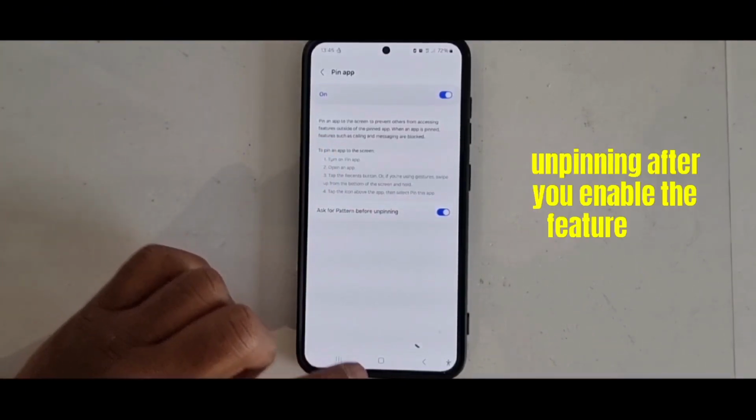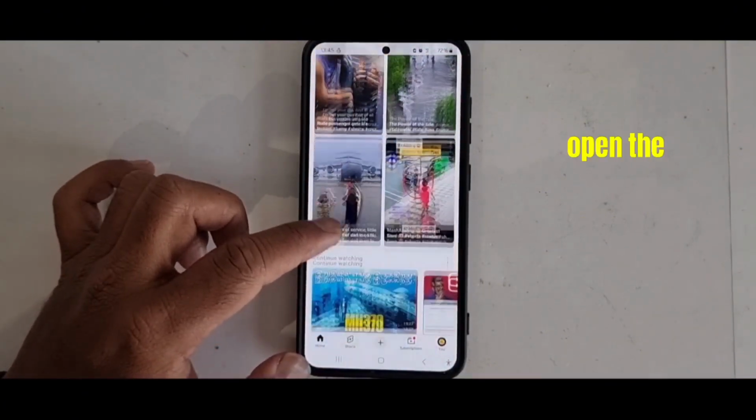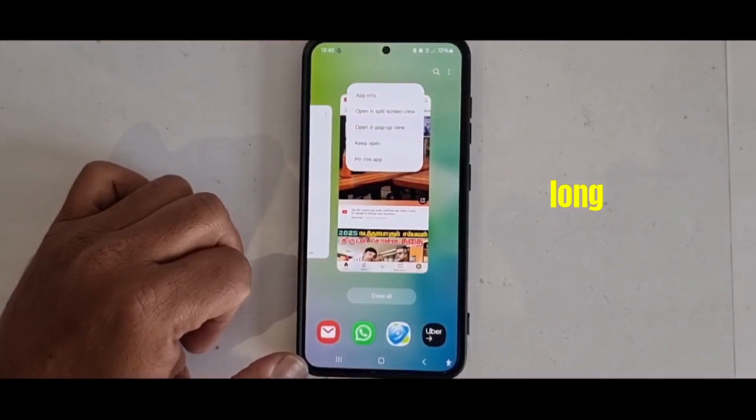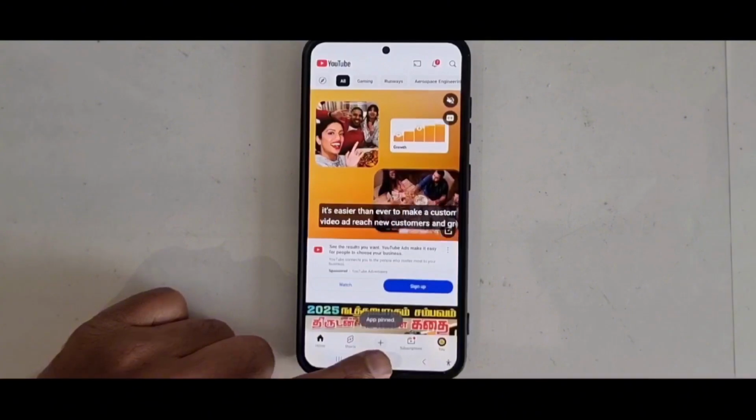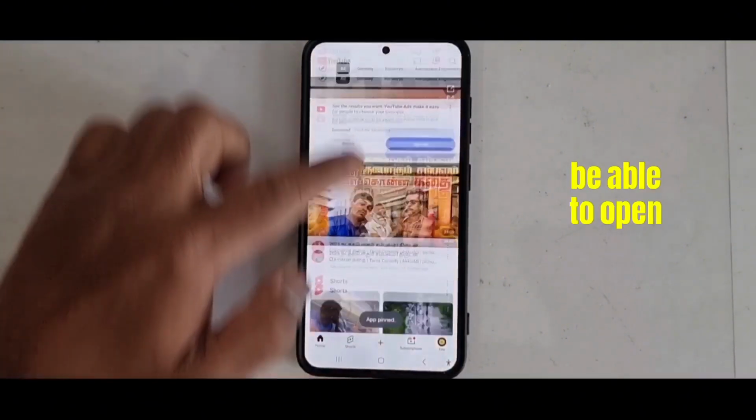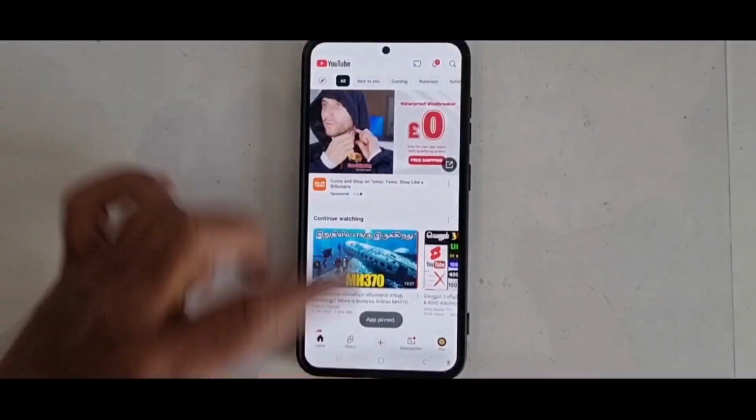After you enable the feature, here's how you can pin an app. Open the application you want to pin. Open up your overview. Long press on the app you'd like to pin. Tap pin. When an app is pinned, whoever uses your phone will not be able to open and use anything else but the pinned app.